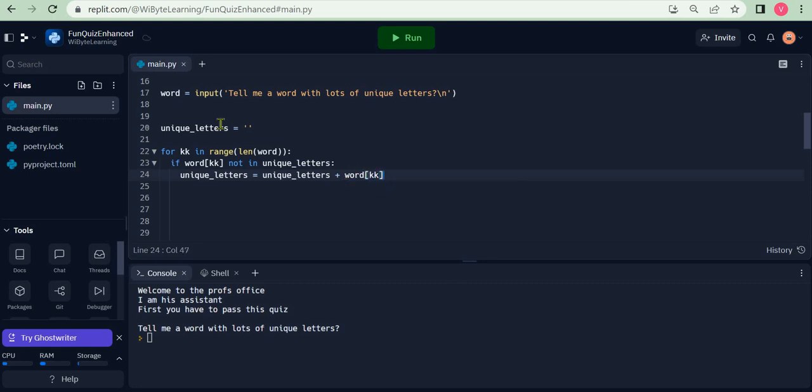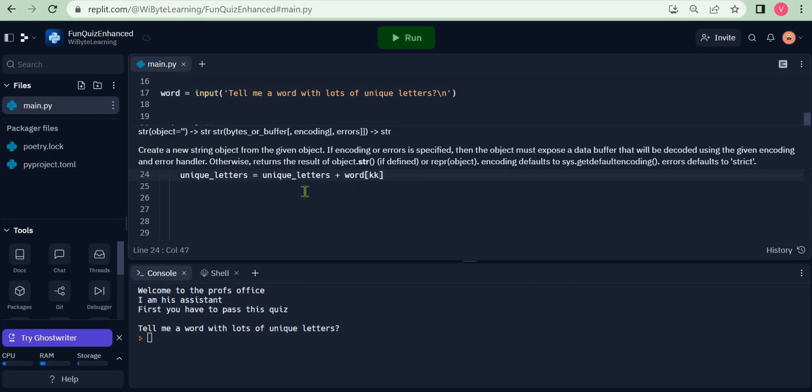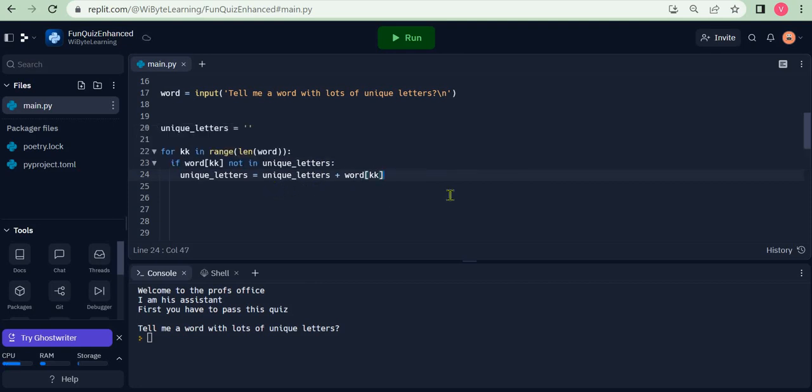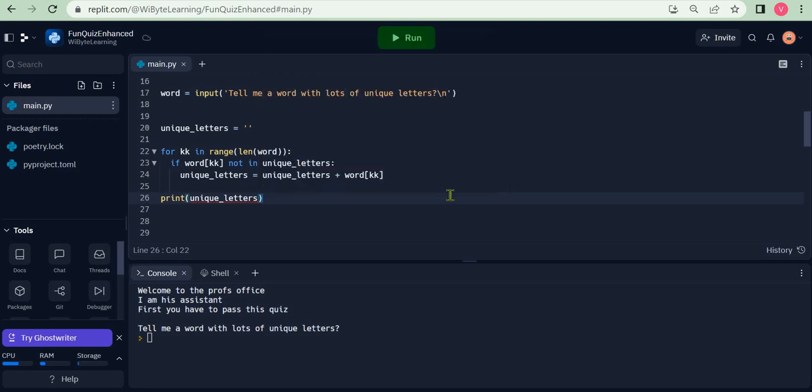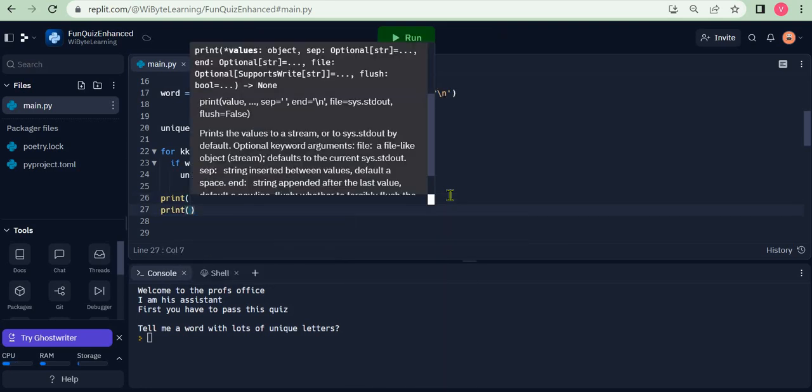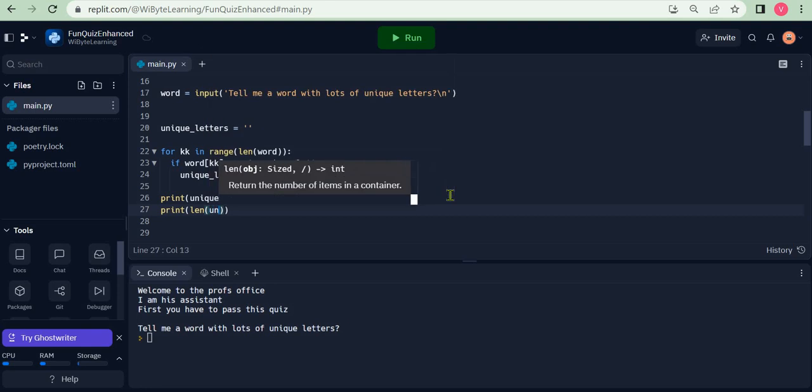Now pay attention here, because notice unique letters is a string, word is also a string, and when I index its element word kk, it's also a string, which means that this plus here is going to act like concatenation or join, apple banana, and you will find that this string unique letters will keep building up as you go on. Pretty much this is all we need. So at the end of this, I can print, for example, unique letters, and I can also print the length of unique letters. Obviously we'll have to add a little bit more to say that the assistant is not very happy with this many letters, and so on and so forth. That part is obviously more imaginative, but we can do that also.